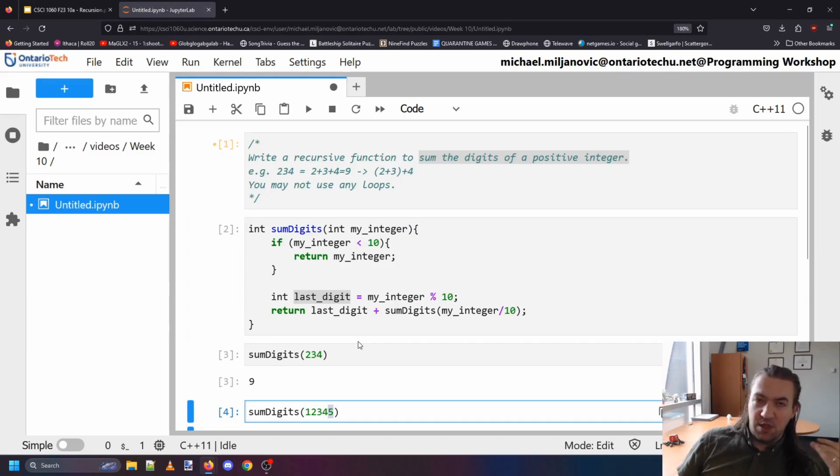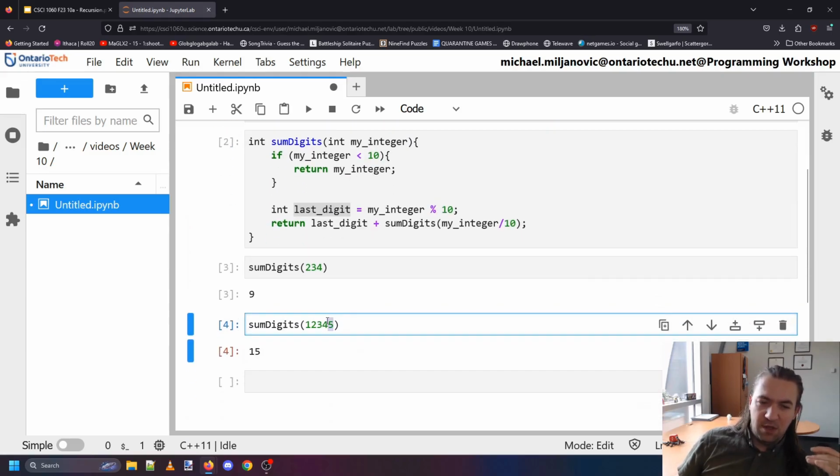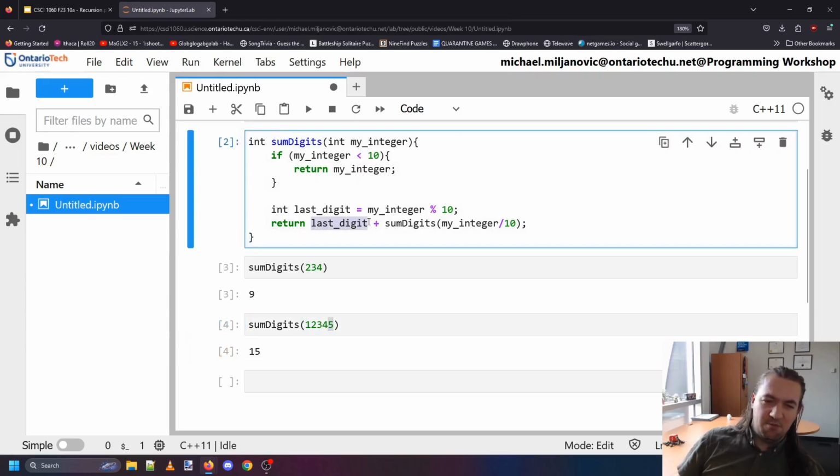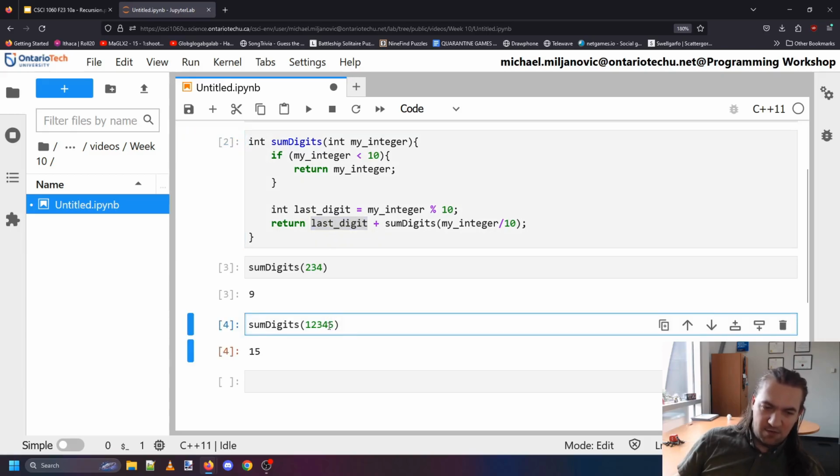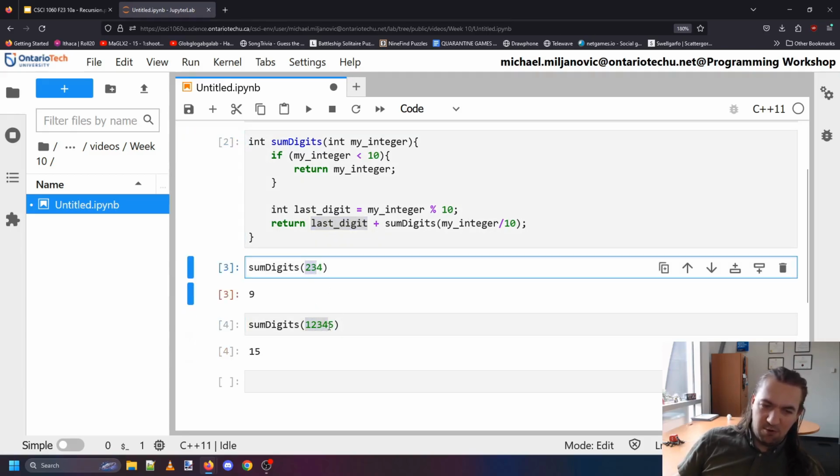I'm no longer trying to sum all the digits. I'm trying to sum the rest of the digits plus the one that I've figured out. I figured out the last digit is 4 or 5. I don't need to do any more math with that. So I know that this is the last digit, and all I need to do now is sum the rest of them. So I need to sum 23 or 1, 2, 3, 4. Well, how do I do those? Now we can start thinking about it in terms of repetition.